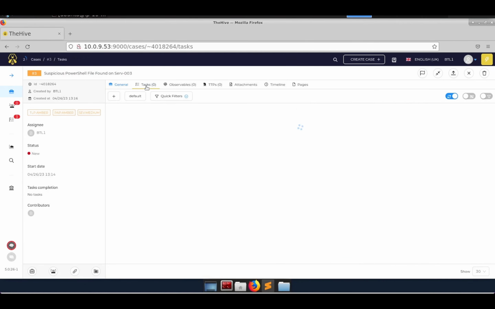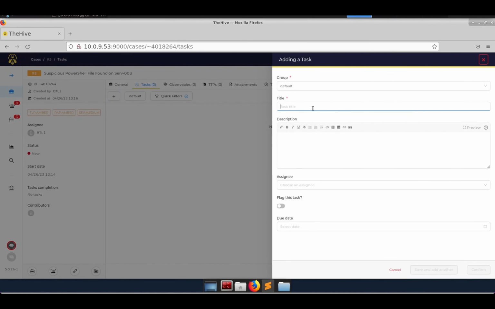Perfect. So we're going to go to the tasks tab next, and this is where we're going to start to build some structure into our case. So the first one we're going to create, we are going to call it acquire the file. Before we do anything, we need to obtain a copy of the file so we can gather indicators from it, so we can triage it, see if it's malicious or not, and then go from there. We're not going to set a description, an assignee, or a due date. We'll just click save and add another.